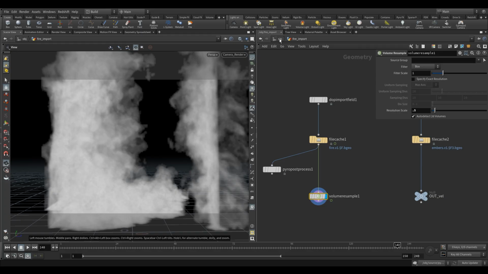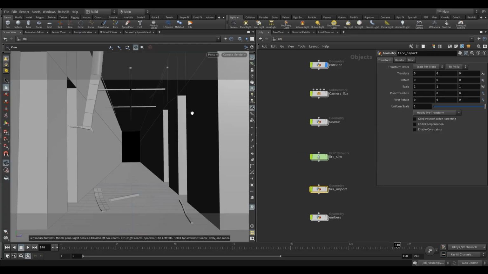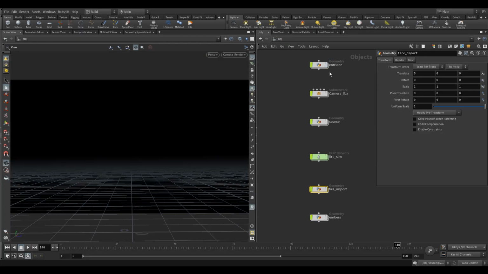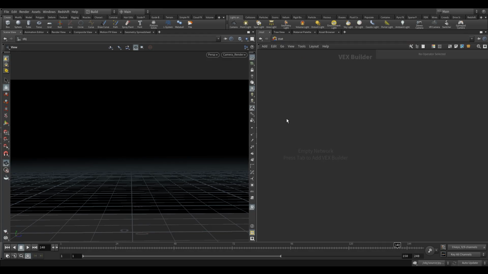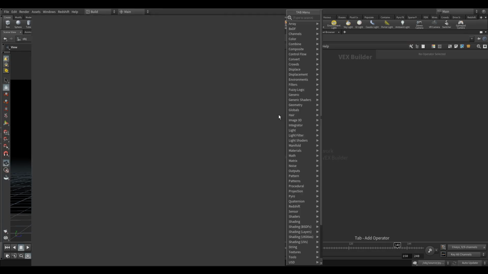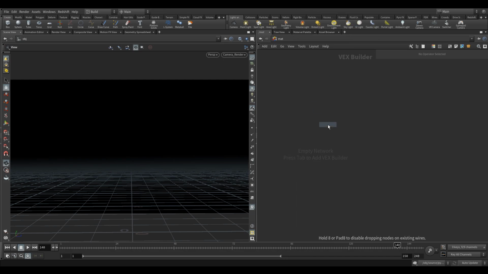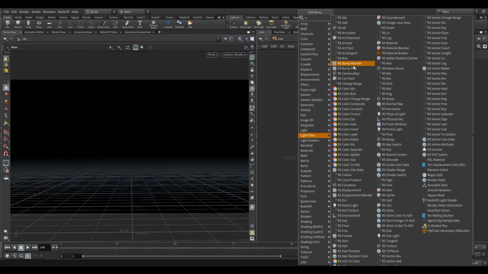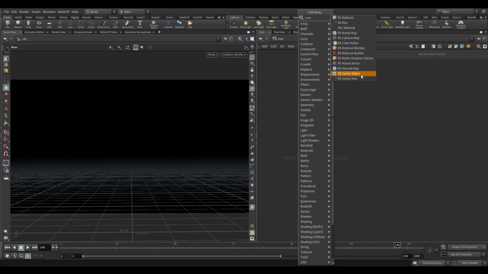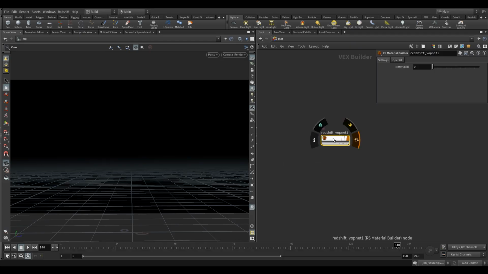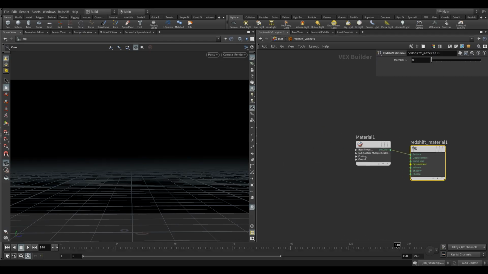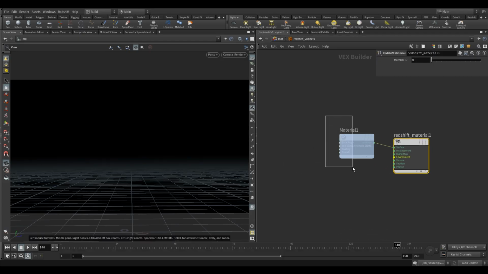So yeah, I want to look at rendering this now. I'm going to add a material first of all. So let's just go ahead and drop that material. I'm going to hide that. Just go into our matte context and make a Redshift material. No, Redshift material builder, I think I can use for this. So Redshift material builder.